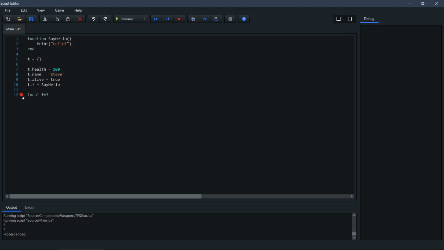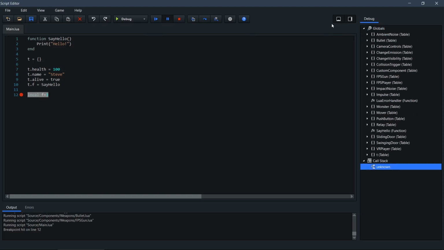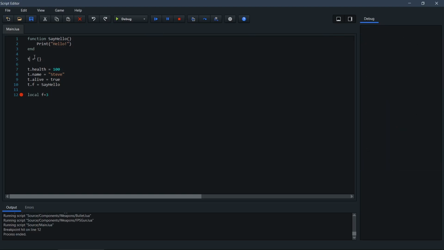Just add a line of code and set a breakpoint. I just want to show you what it looks like in the debugger. It'll be up here because it's a global. Let me declare T as a local function. It's just easier to find in the call stack. Okay, there it is. So alive equals true. F, it's a function. You don't have any information other than that, but it is a function. Health is 100, and the name is Steve.